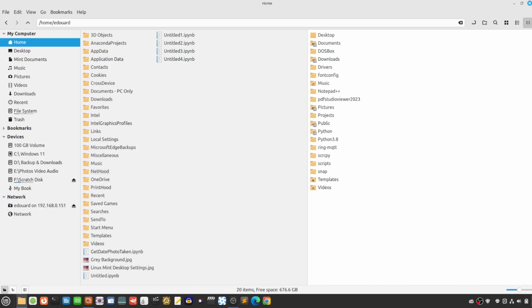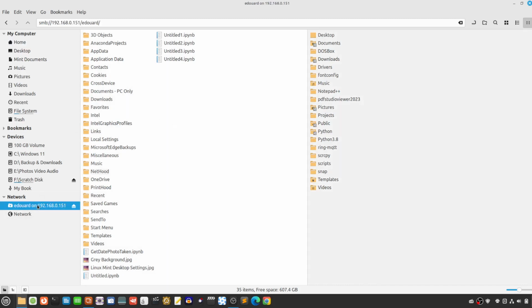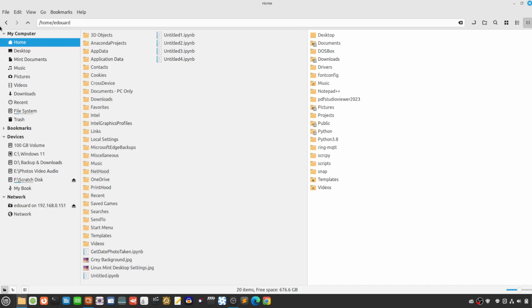What I'm showing here is the Linux Mint File Manager. In the left-hand panel, I've accessed my laptop computer. In the right-hand panel, and I'll click it to make it active, you can see that we're on the home folder of the Linux Mint computer.